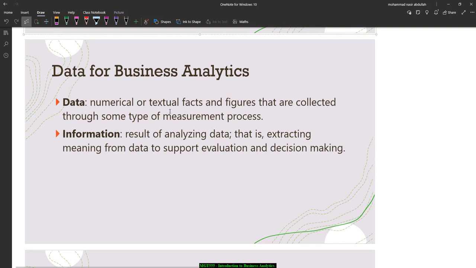Now, we are talking about business analytics. We need to know what is data, because we're going to deal with the data. And to deal with the data, we need to know the type of data and scale of measurement available for each variable or data. So now, data is numerical or textual facts and figures that are collected through some type of measurement process lah. So there must be a measurement process, whether you are collecting through measurement or count, right? For example, let's say you want to measure height of people. So height is measured using some measurement tools, a ruler ke, right? So they can get the height of customers.